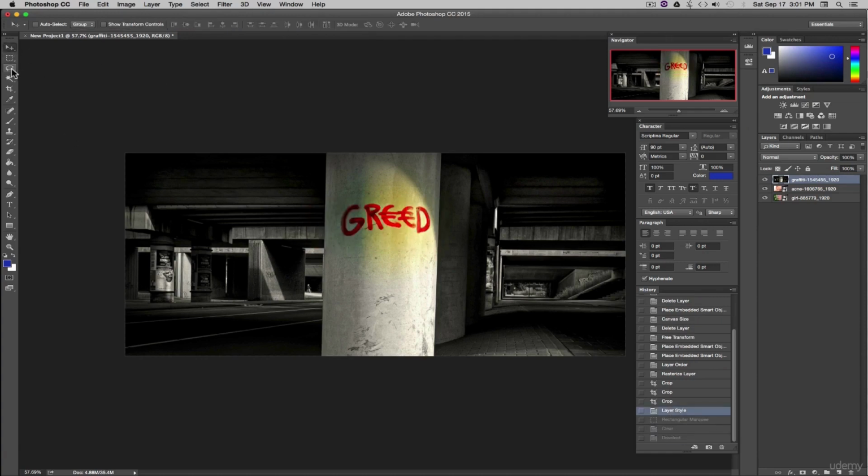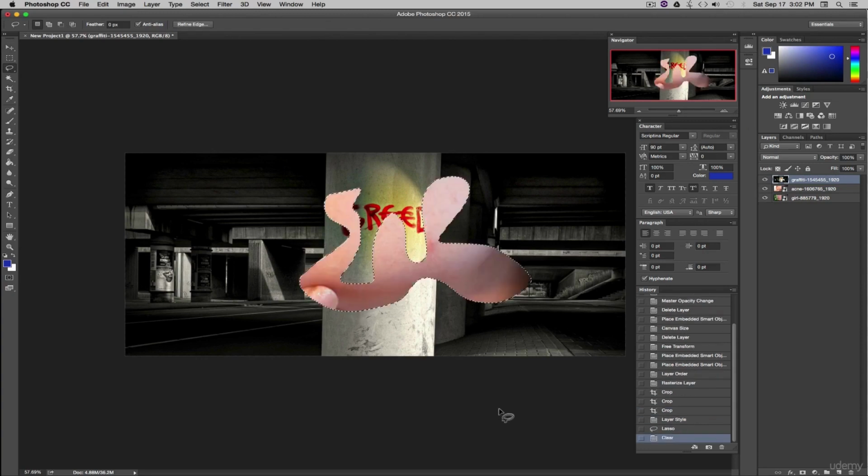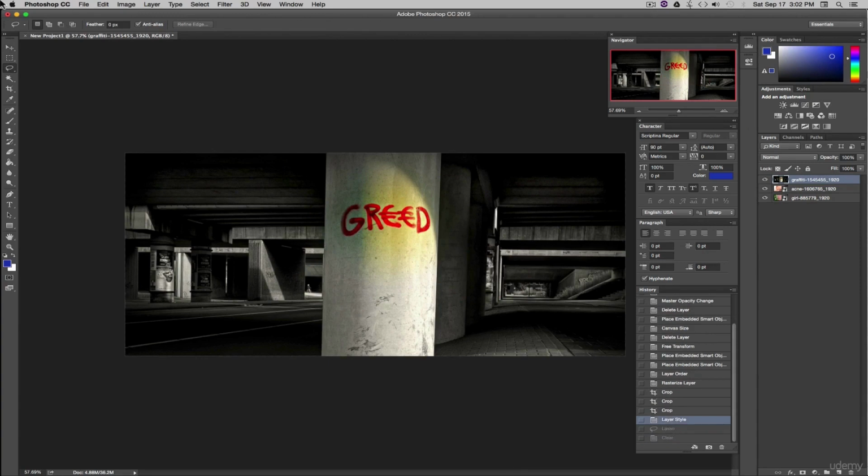Now we can go to the lasso tool, and this basically means that we can click and drag and draw whatever we want, whatever shape, and that's going to be the selection area that deletes. Okay, so let's go back to layer.